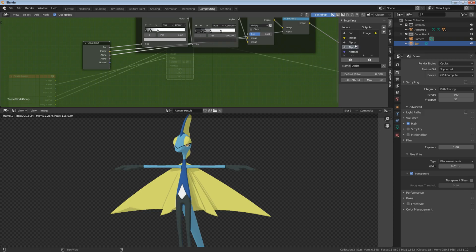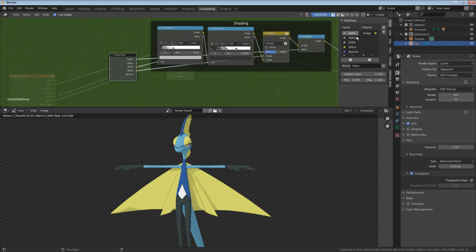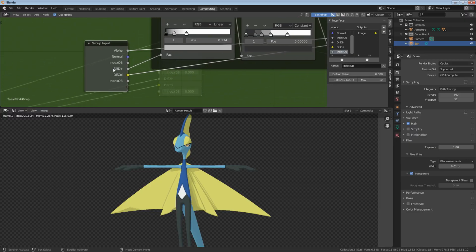So let's see. This will be diffuse direct. This is going to be diffuse color. We have our alpha. I think I want to move alpha up actually because it's one of the first ones. Let's move that right up to the top. Oh, that's the wrong alpha. That one's at the top. Then we have index object. I think normal's higher up. Let's move that up. Index object up. I think that's it for the actual inputs.